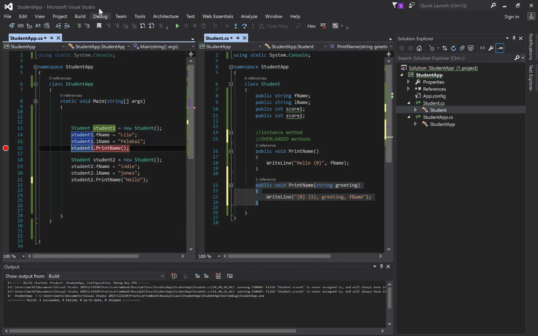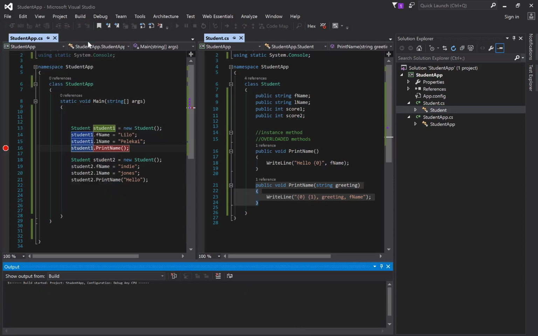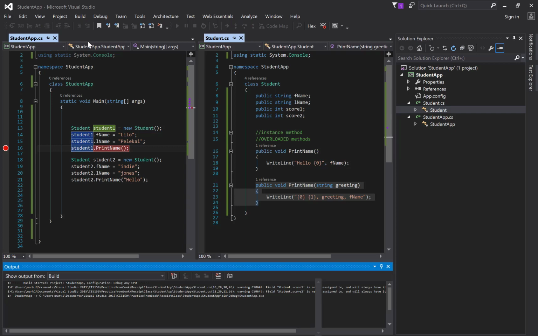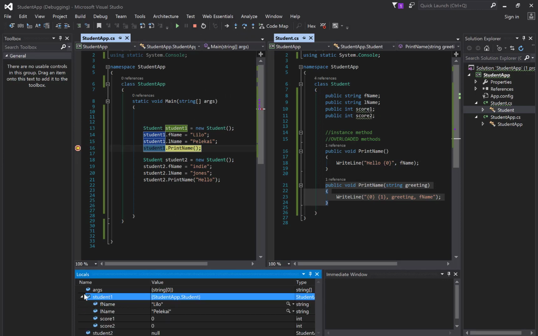So debug, start debugging, F5, and hopefully we'll see this in motion. All right, so we're stopped here. We're not sending any data over. Let's just see, student one has a name, fname, student one has an lname, so that all looks good. We didn't give it any scores, and student two hasn't been defined yet, so we're looking good so far.